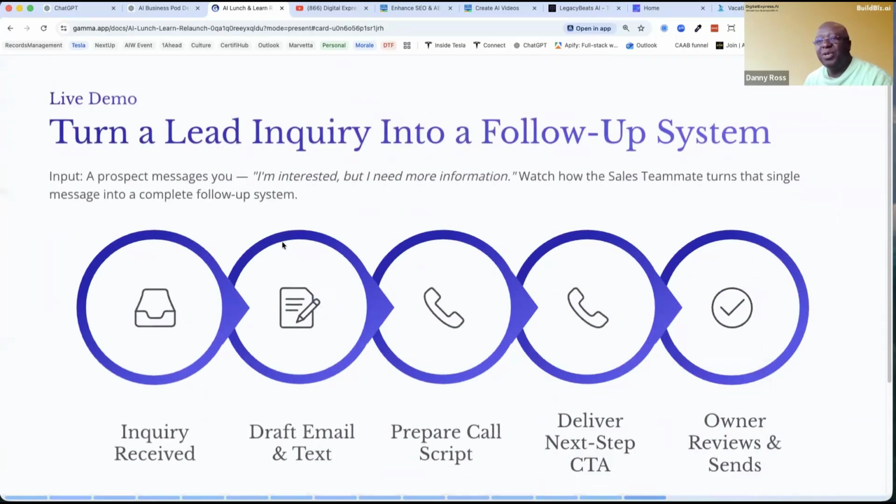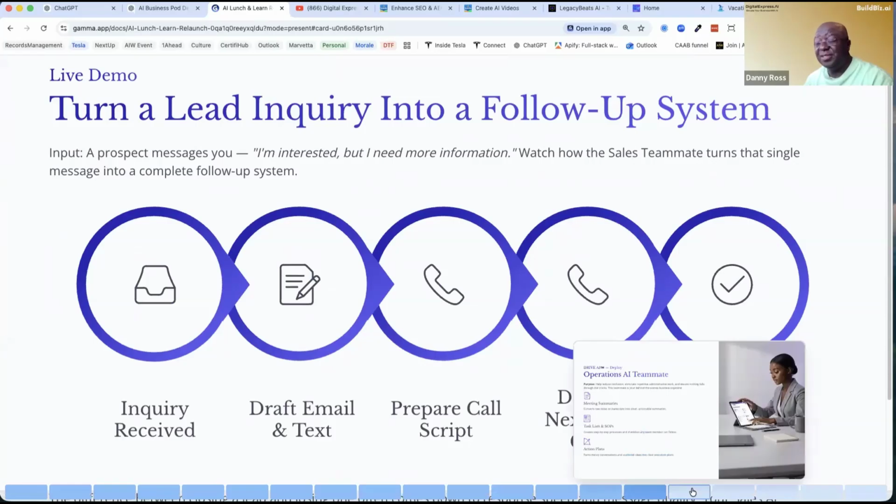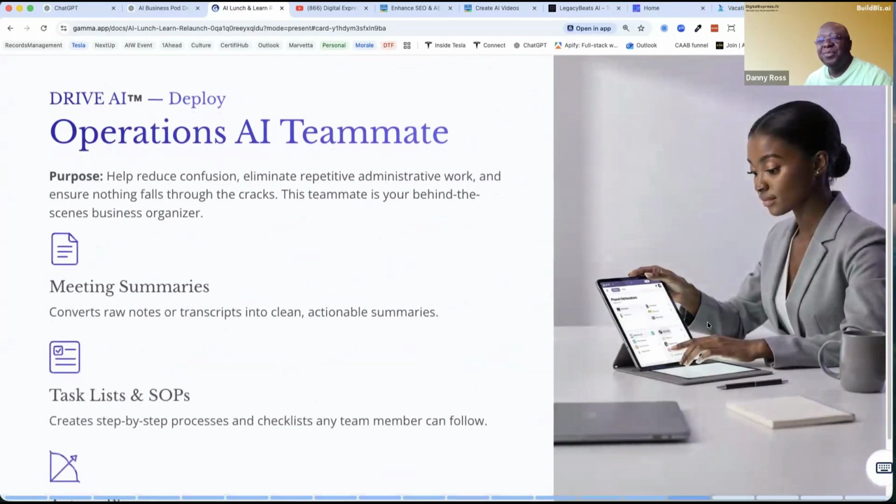So here's where we are going to turn a lead into a follow-up system. So have it be able to walk step by step through all of these. And I'm going to share this deck with you guys as well. Don't worry about taking notes. I love giving out this free stuff.